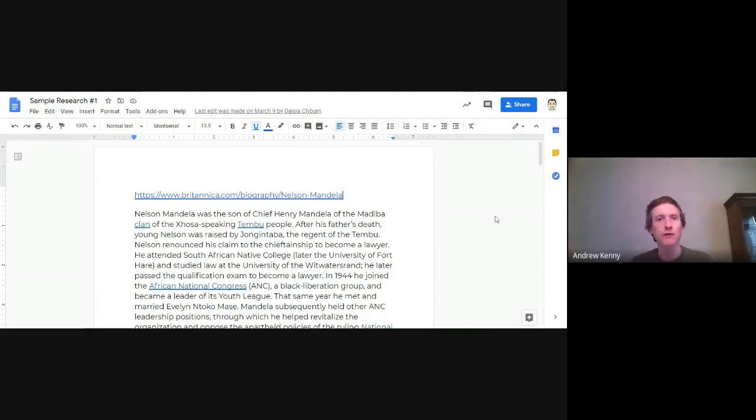Nelson Mandela. So the first thing I want to show is they did it on a separate document, which is totally fine by me because they have the two most important things on here. They have the website that they took this information from, which was www.britannica.com, and then /biography/Nelson Mandela. So if I were to click on this link right here, I'll find the information that she highlighted.